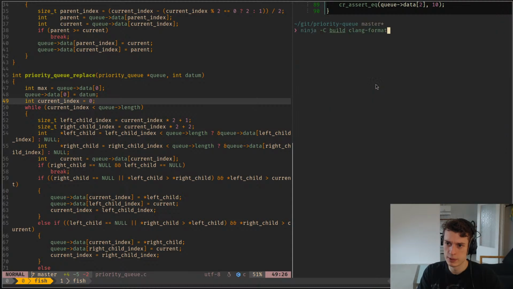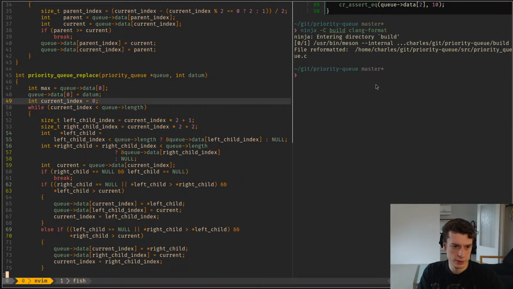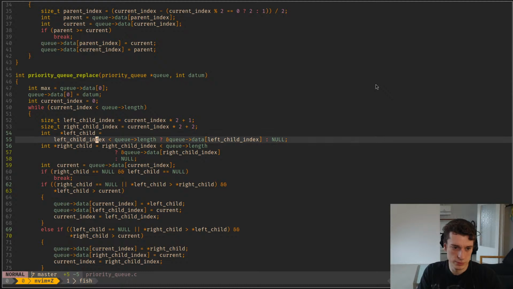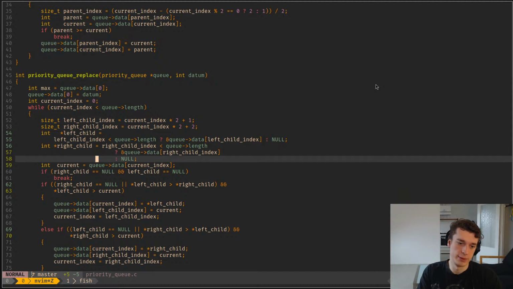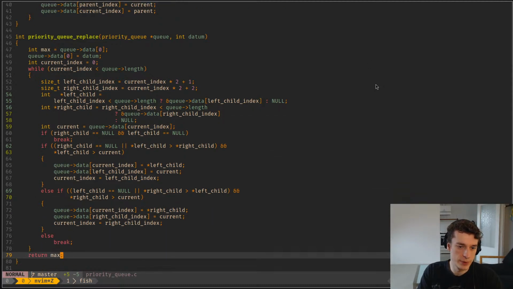Okay, theming format. Whoa. Okay, the formatting is just weird. The formatting makes it just weird. Yeah, whatever. I'll reformat it after.